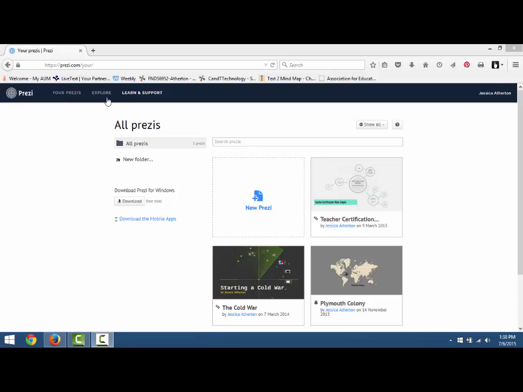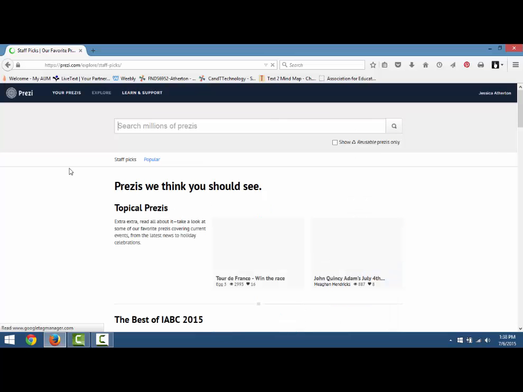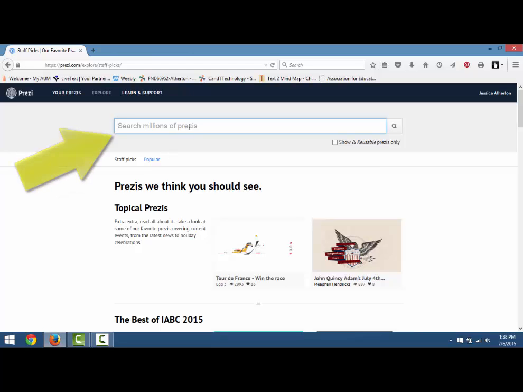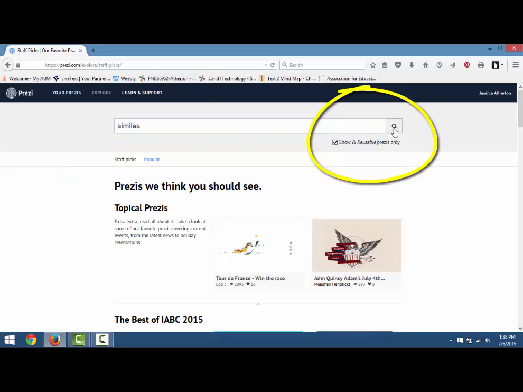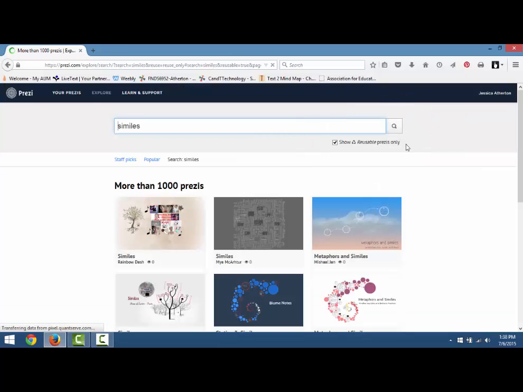Okay, first we're going to take a look at Explore and see some of the ways that you can use Prezis that are created by others. Here, you'll see suggestions made by Prezi, but you can also search for a specific topic. We'll do a quick search on similes. You just type it in the search bar, click on the Show Reusable Prezis Only, and then hit the search magnifying glass. Public Prezis on the topic of similes will appear.